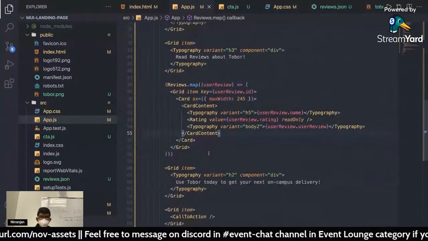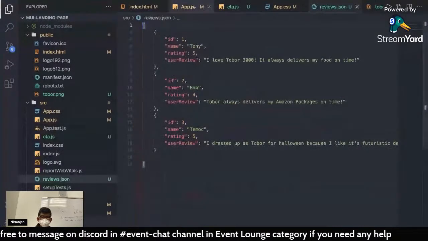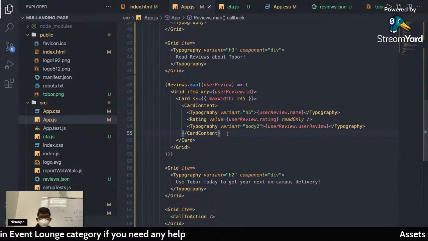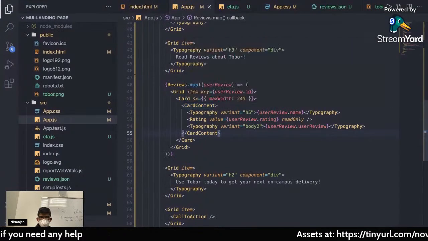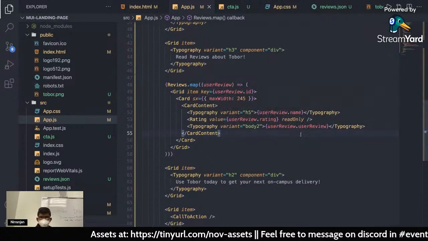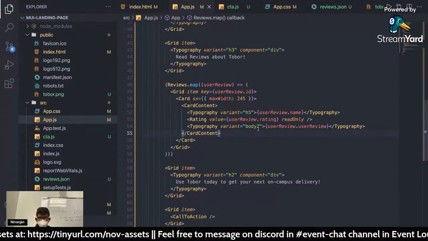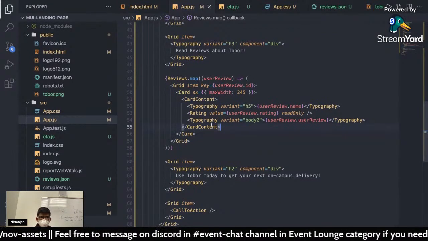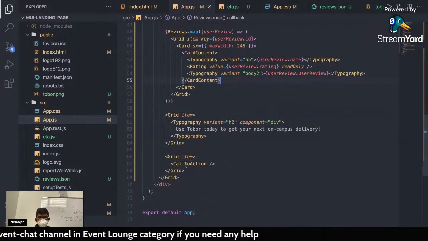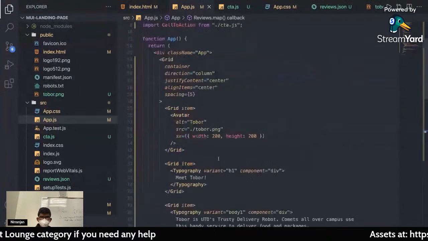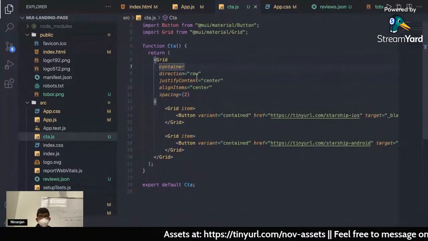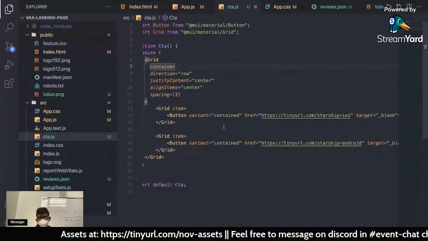We're looping through the JSON file, this reviews.json file, and we've created a grid of items, each of which has a card, whose content is the user's review, the user's rating, and the user's actual text review, all wrapped in typographies and ratings. And you can get the general idea. This is the grid item of the call to action heading, and this is the grid item for our call to action button. And if we go to our call to action.js, there's a grid within a grid so that we can get the two buttons side by side.